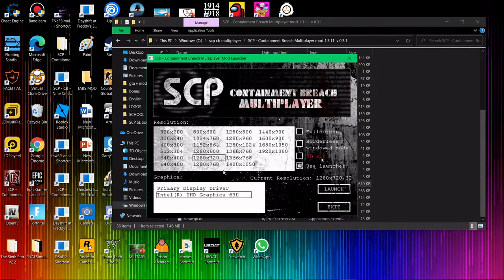For my PC, this is what I recommend using. I recommend using borderless windowed. I recommend using 1280 by 720 resolution and not enabling any of these. Using the launcher is also recommended, in case you want to mess around with your resolution or settings. You should still have it enabled, because the launcher is pretty useful.